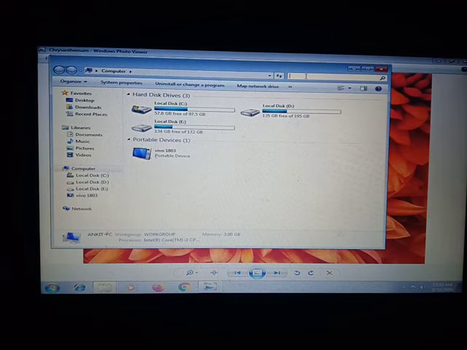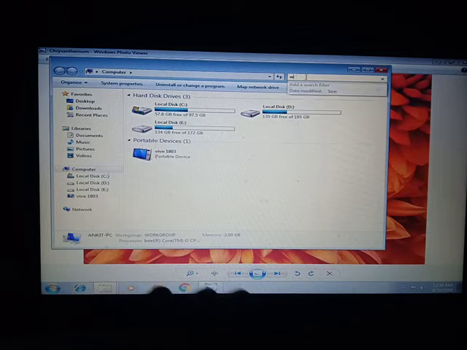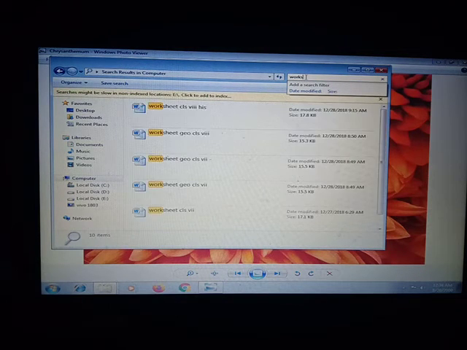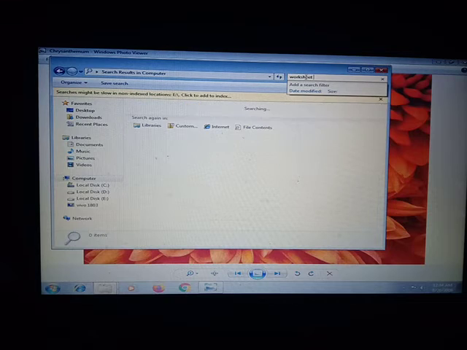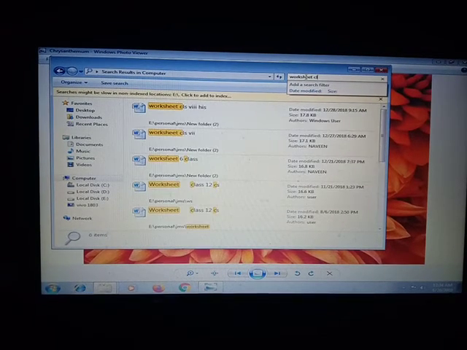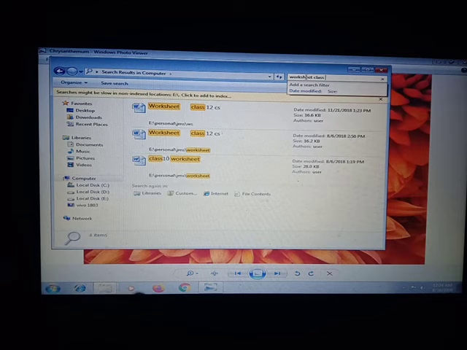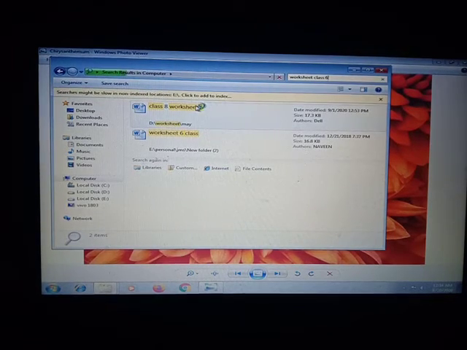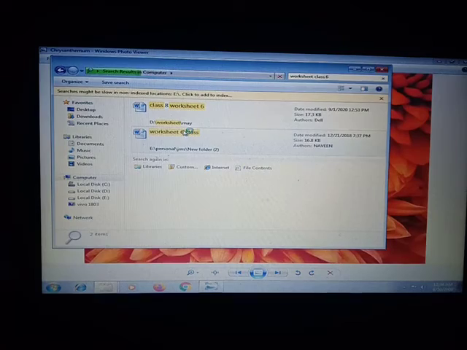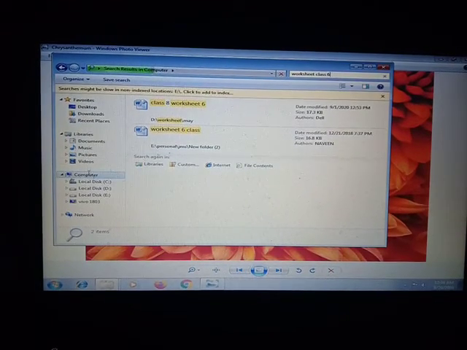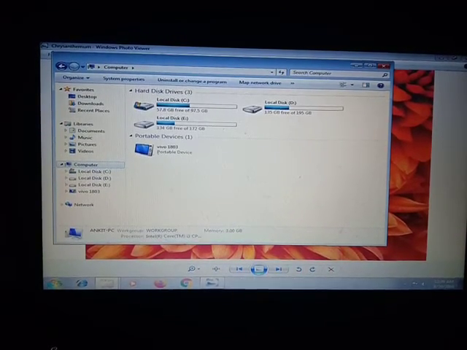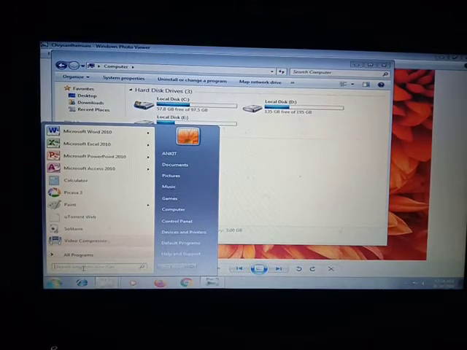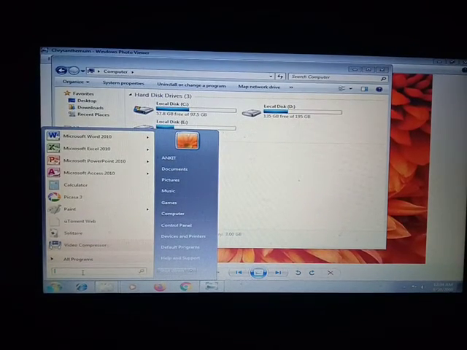Like suppose we want to search for worksheet class 6th. It will show the worksheets of class 6, whatever has that name. So we can search from here also, and by the start button we can search by the search box. So we have two ways to search.